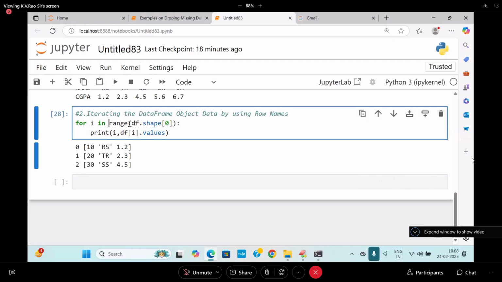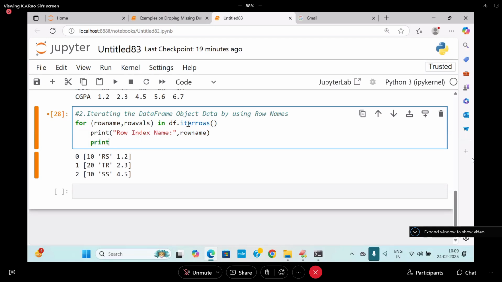Another way to print, there are many ways. The easiest way I want to tell you. So row label, that is called row name, comma, row values. Row values I will print with df dot iterrows. What is this now printing? Row index name, row index name. I will print it, comma what? Row name, row name.